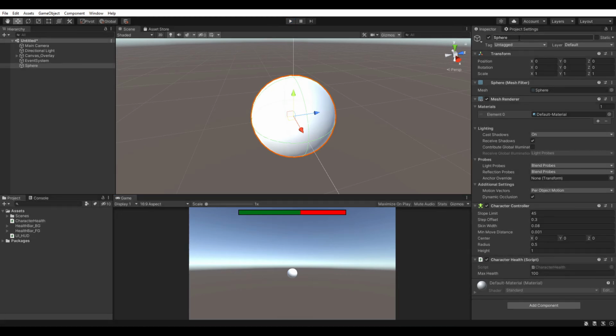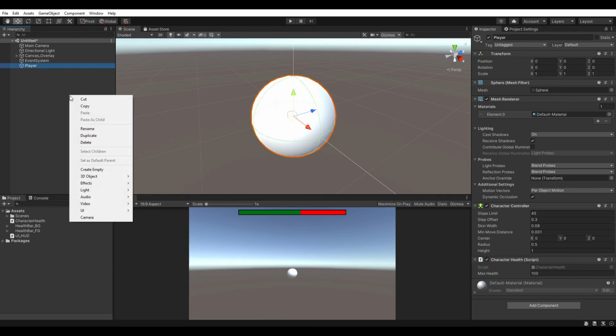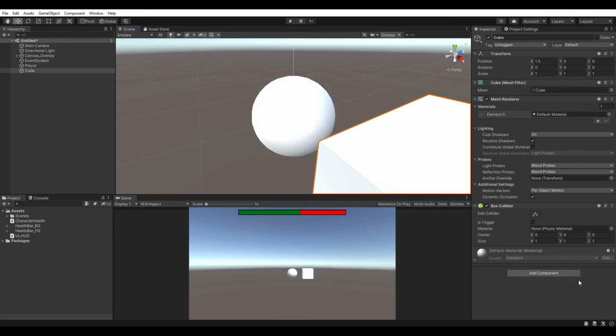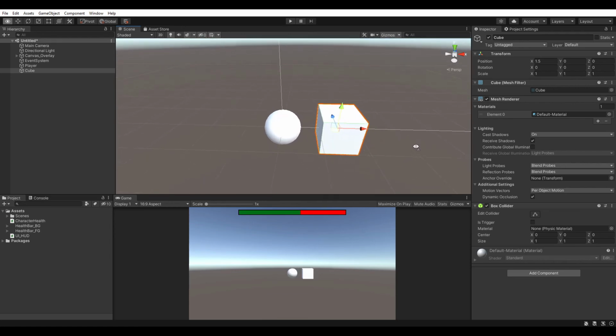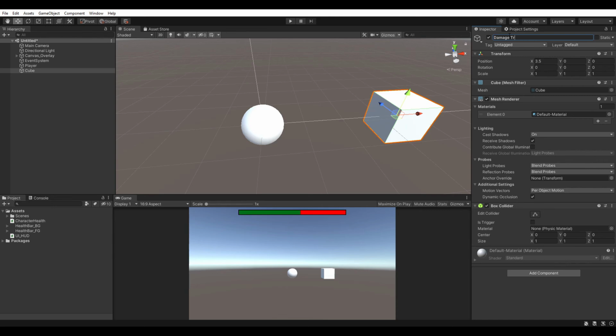So outside of play mode, I'm just going to rename this sphere to player to be a little bit more clear. And the next thing we need to do is create our damage trigger object. So we'll right click in the hierarchy, go to 3D object and select cube. And we might as well reset the transform to make sure it's at 0, 0, 0. Then we're going to move it away from the player on the x-axis a little bit, and we'll reposition our camera so we can see them properly. Okay, then we'll rename this object to damage trigger.